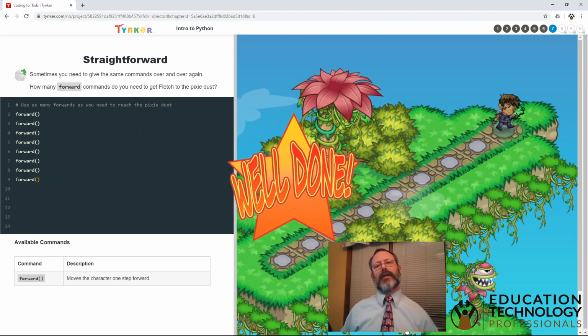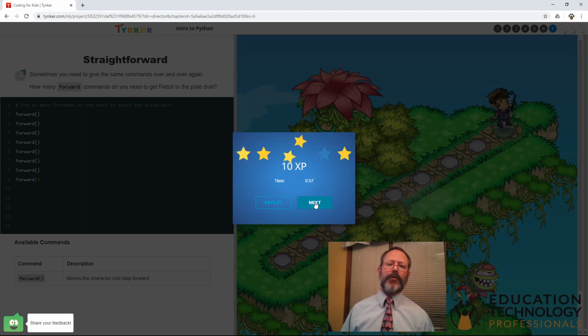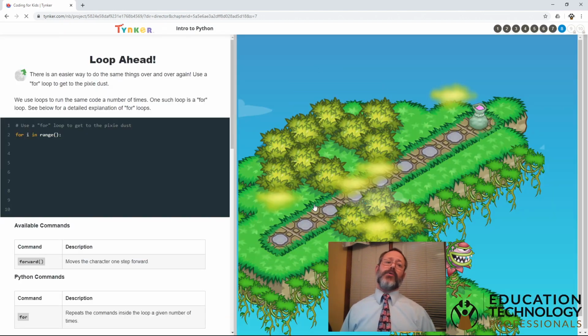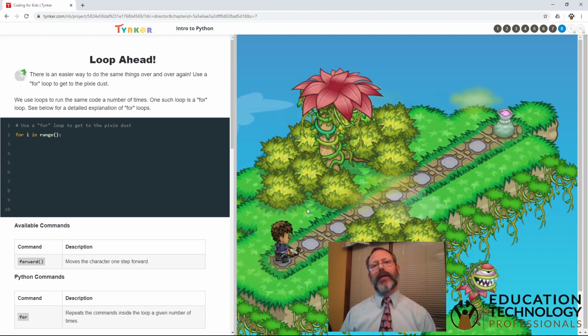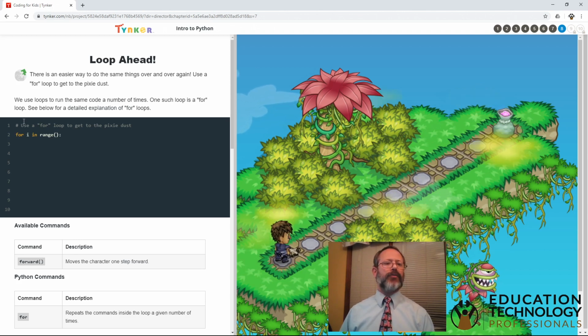But there is an easier way to do this. We are familiar with the repeat blocks. We know in JavaScript we had the for loop, the repeat loop. And we have that as well in Python. So we can use a for loop to get to the pixie dust. This way we only have to type forward once.